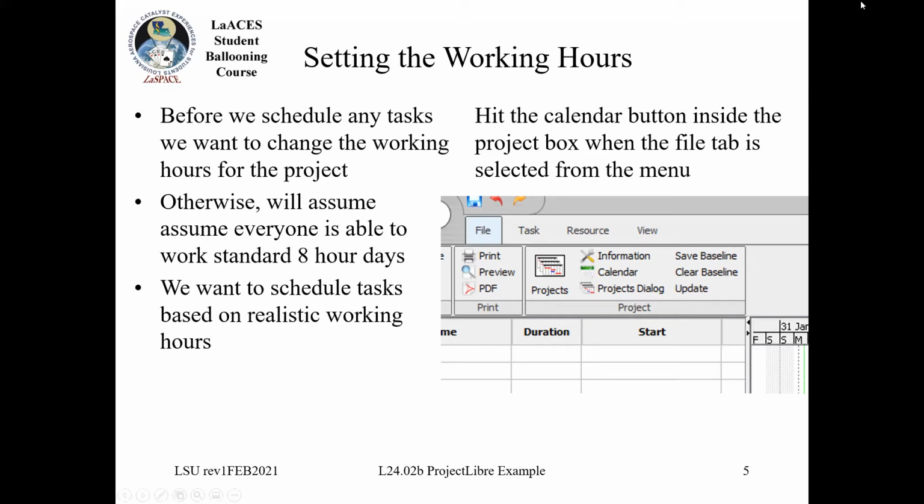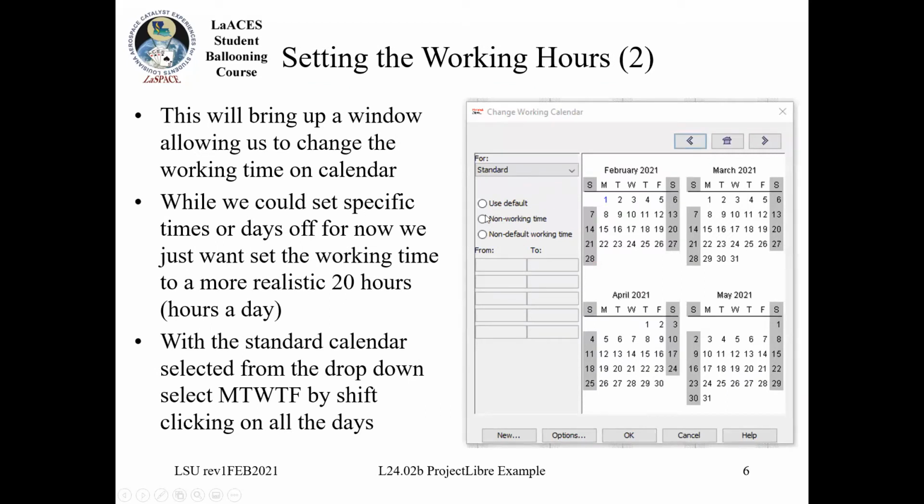So what you want to do is hit the calendar button, which is in that little projects section under the file tab. And when you do that, you will get a window that looks like this. So you could specify specific working hours, like, oh, this person's able to work from 3 to 5, or this person can work from 2 to 4. But that's probably a little bit more complicated than we need to do right now.